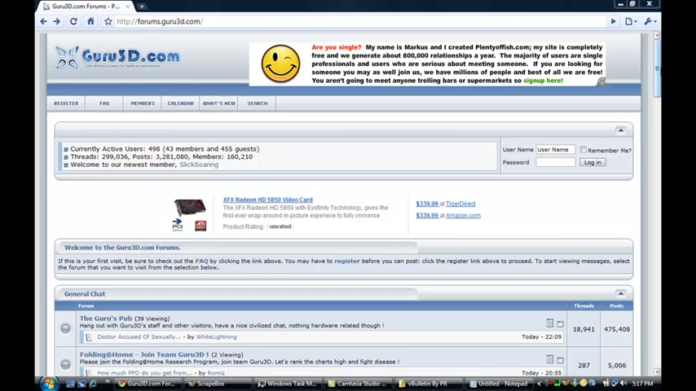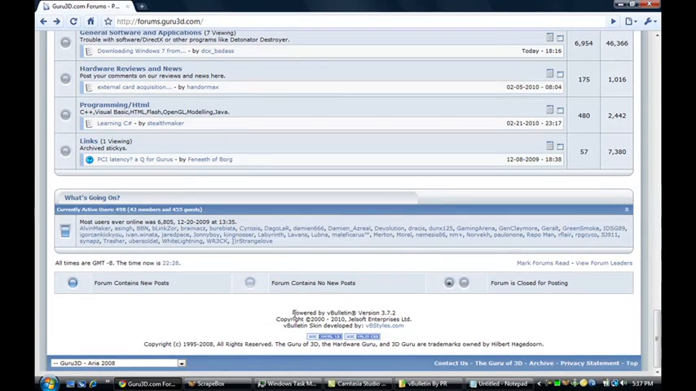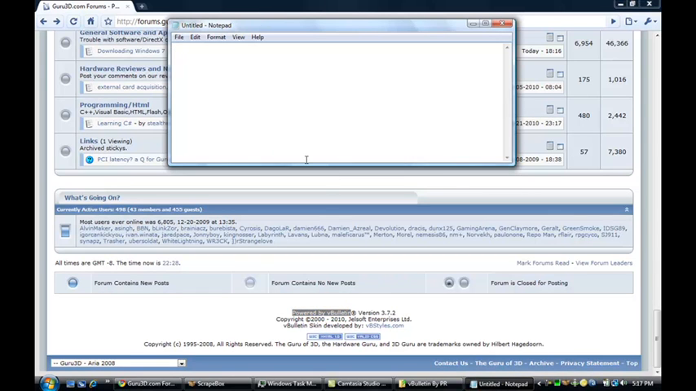It's pretty simple. If you go to the bottom of any vBulletin forum, you'll see this down here. It says "powered by vBulletin", and that is on the bottom of every vBulletin forum. So we're going to take that to Notepad and put that in inverted commas. That's part of our search string.